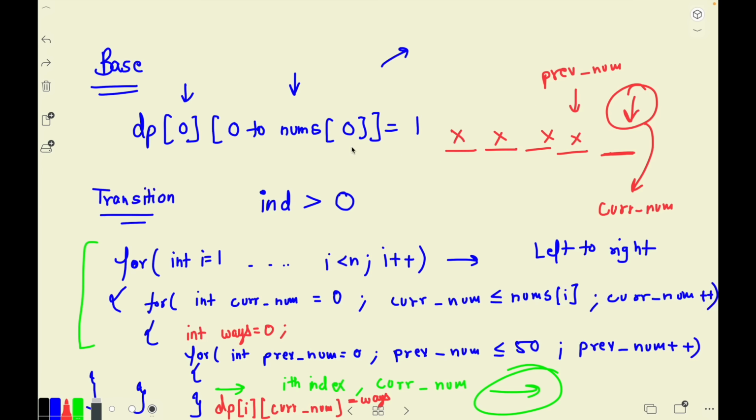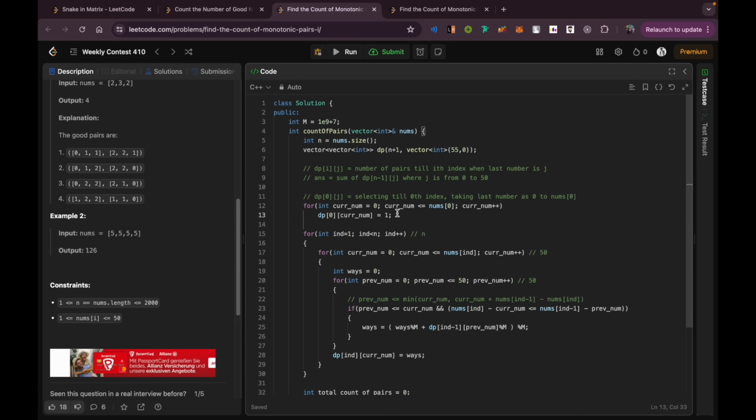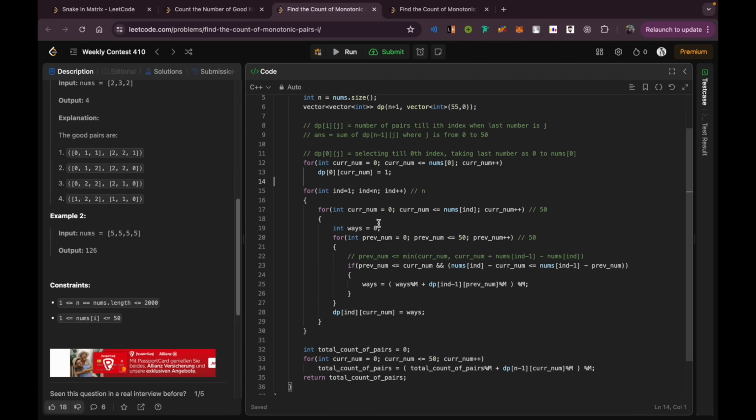In the base case, the single option that we stated, where only one number would be selected, that one number in array 1 will automatically be increasing, because an array of single size is increasing. And the other corresponding number in array 2, calculated as nums of 0 minus that number in array 1, would create a decreasing array. So that gives me a total of one monotonic pair till that zeroth position. So simply declared with the base case.